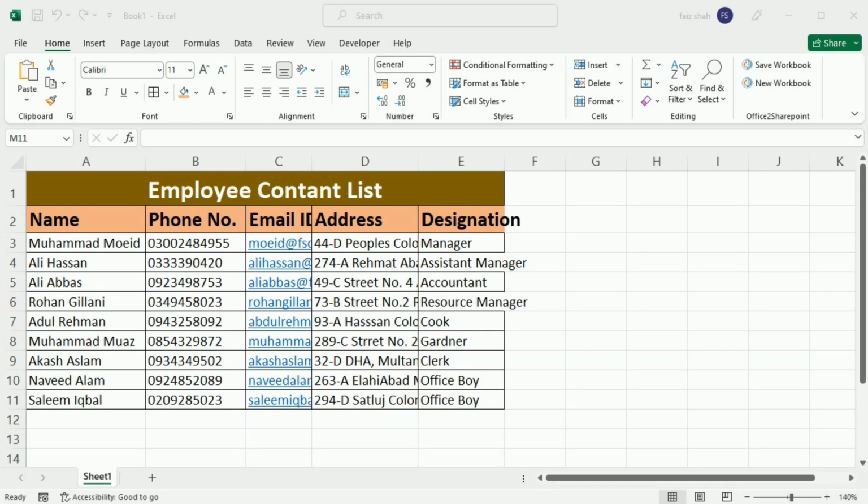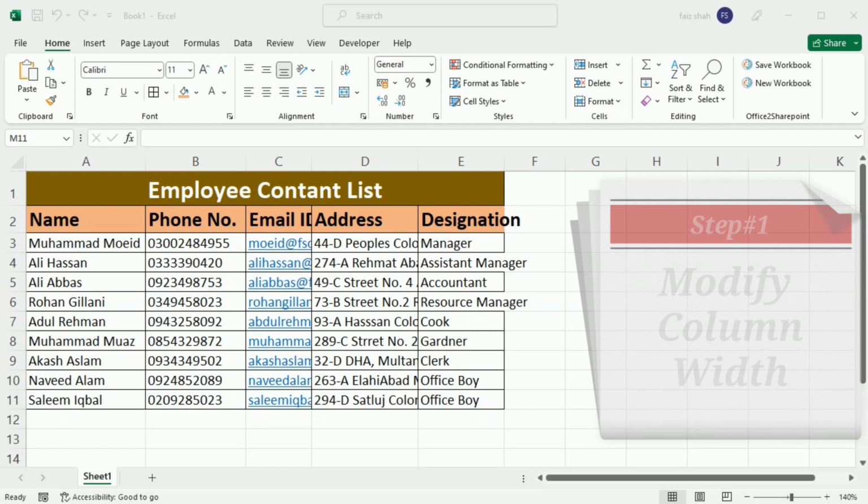By default, every row and column of a new workbook is set to the same height and width. Excel allows you to modify column width and row height in different ways. First, we are going to modify the column width.